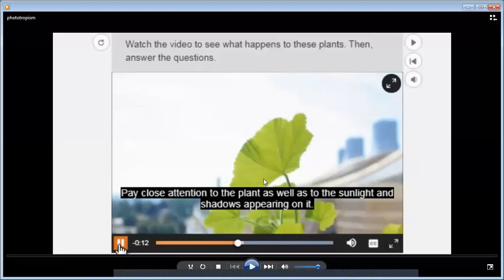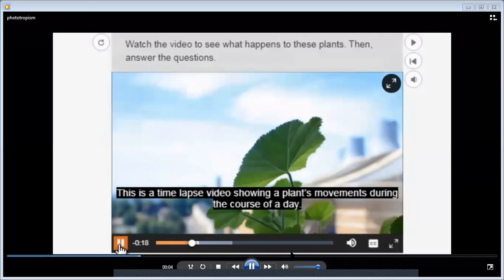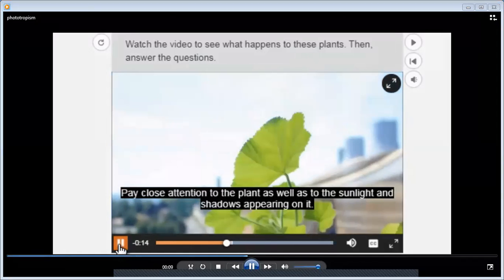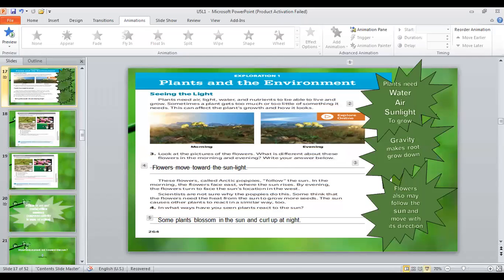Here, this is the Arctic poppy plant, and you will see how it will react toward the sun. It's moving with the sun. It's moving toward the sun. This is the Arctic poppy plant, and it moves toward the sun. Let's return to our book.